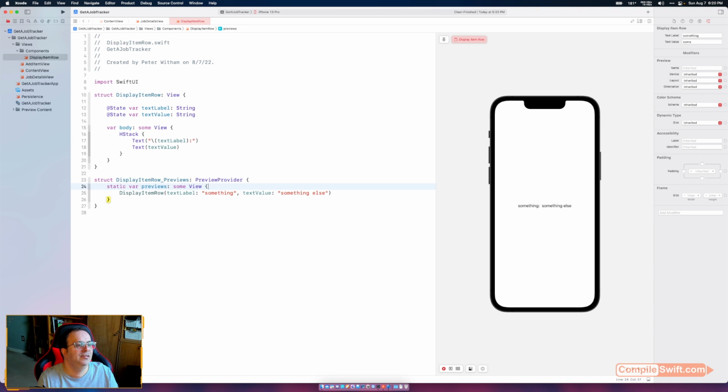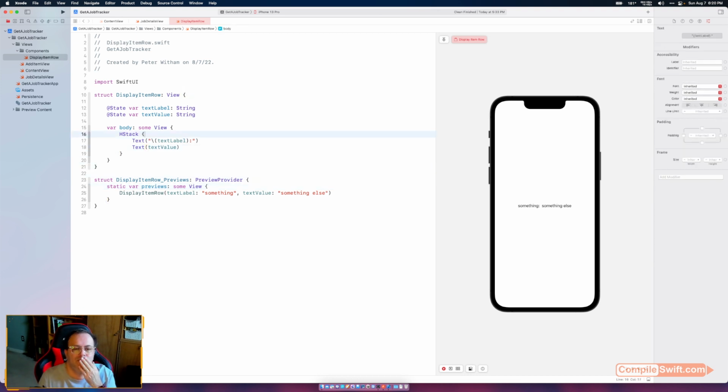I think you know what? I'm going to leave it like that. Well, actually, I'm going to have a layout issue here because I'm going to want to have the label right aligned and the value left aligned.